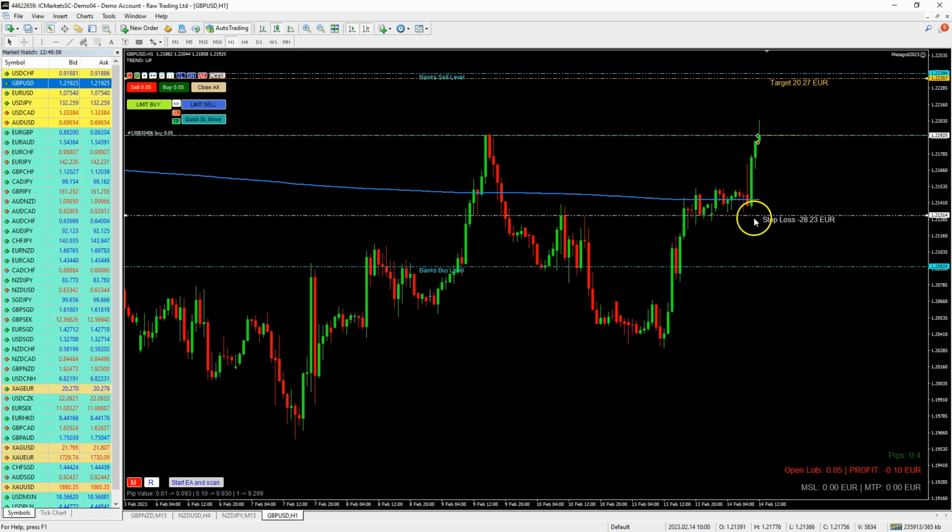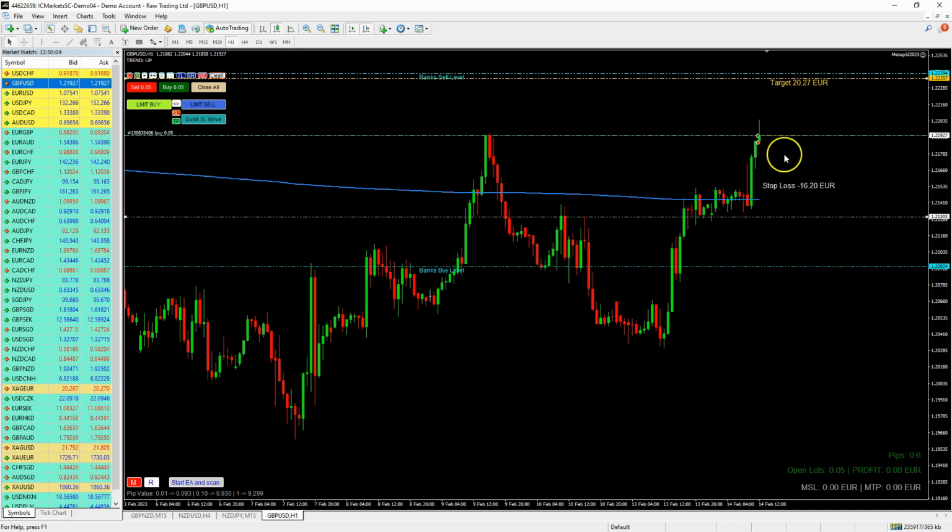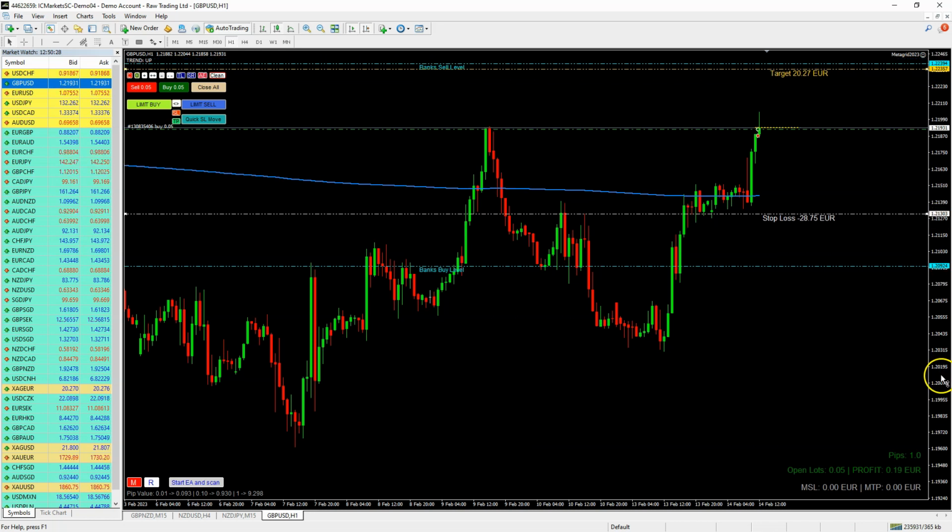You can change these lines whenever you want. These are hidden lines, so your broker does not know these lines. It's a hidden stop loss and a hidden target. I'll show you later how you can change this in the 2023 version. You can also use hard stop loss and hard targets, so the internal stop loss and target system from MT4. I show you this later, but this is how we open a simple trade.